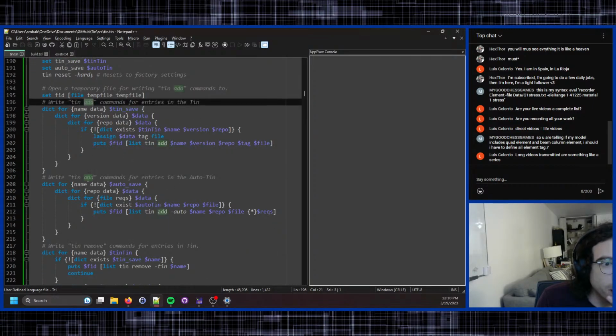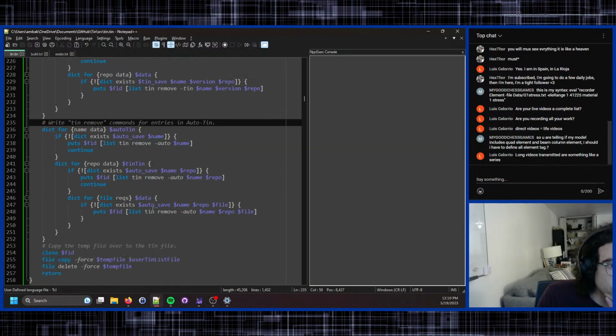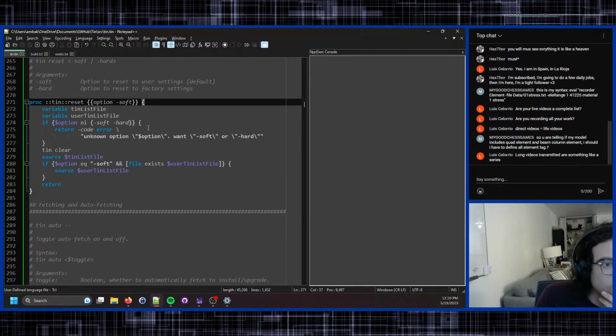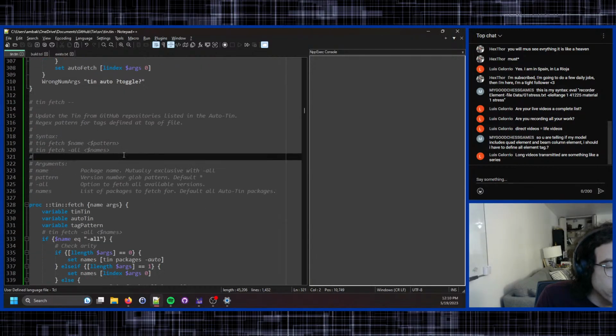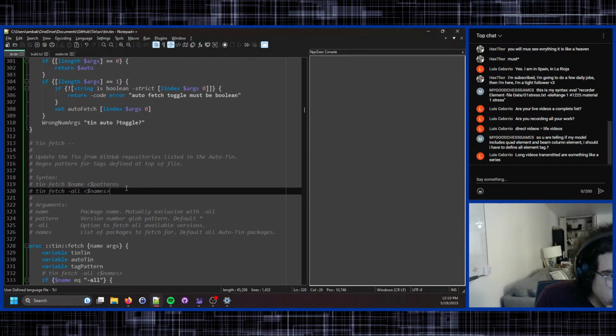Save will write all the tin add and tin remove commands in the user file. Tin reset will reset to the user tin list file or just the regular tin list file, with the default option of soft reset. Auto changes the auto fetch setting. Fetch will fetch, which also has almost the same syntax as the check and upgrade.